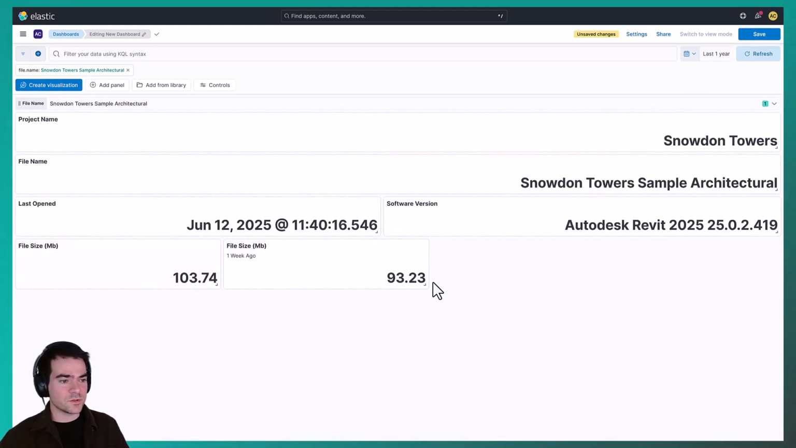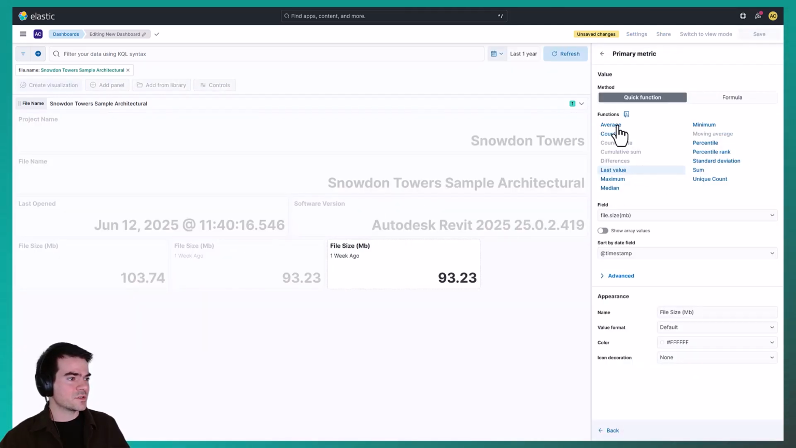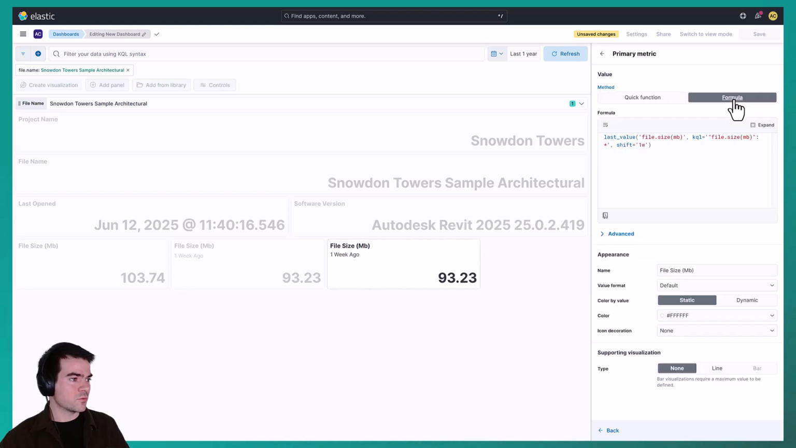Finally, I can also use a formula to show the difference in file size between today and a week ago. We'll do this again by duplicating the metric visualization. We'll edit it. And in this case, instead of using one of the quick functions to get a value, we'll use the formula. We can see that Kibana has already auto-created a formula based on the quick function we had selected. In this case, we're looking at the last value of the file size field. It added a filter to only show me values when file size exists, and it included the time shift of 1 week.